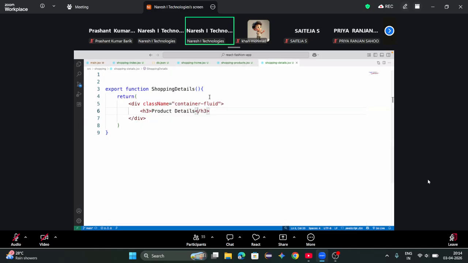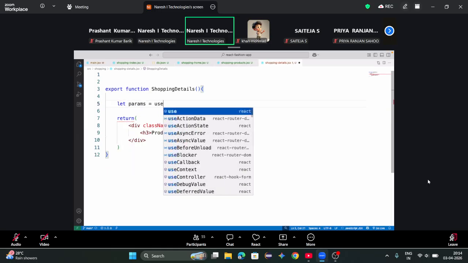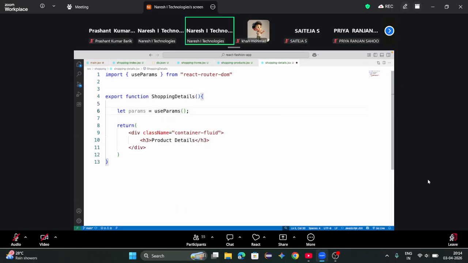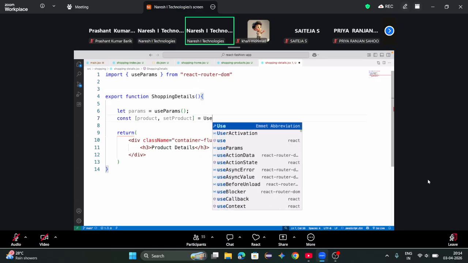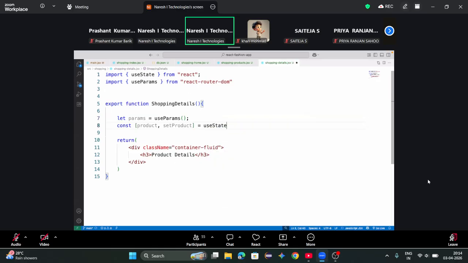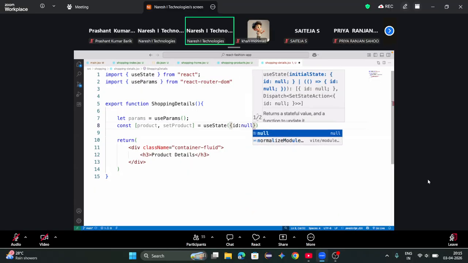Let's go to details, and here we need to load the product and display. So I will use params to collect the route parameter. After that, I will use product and set product. And here use state. We are expecting only one product, and that product will have an ID. Actually, the default ID means it is a string type.